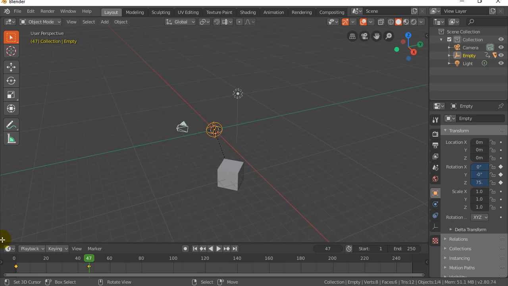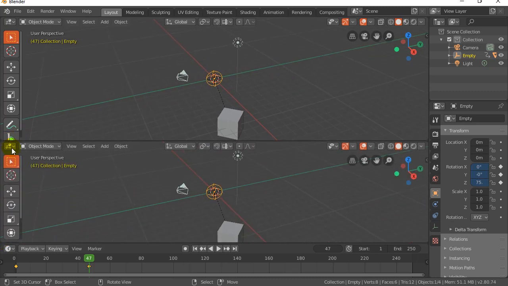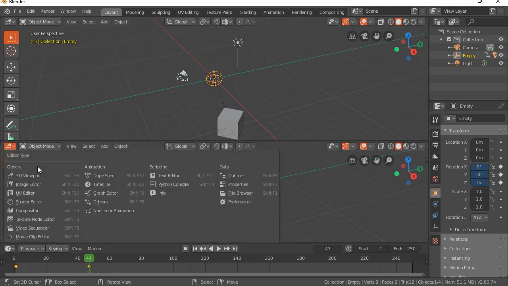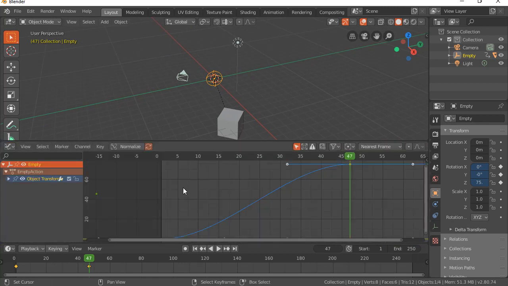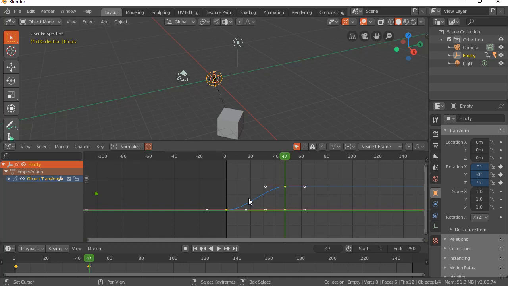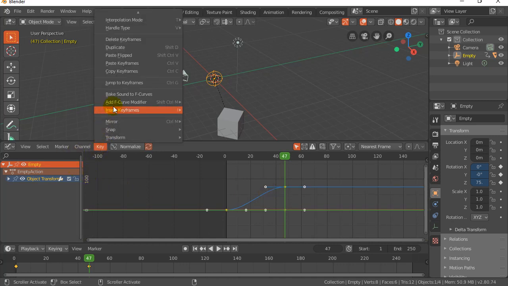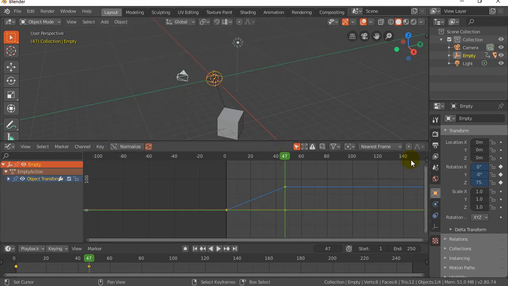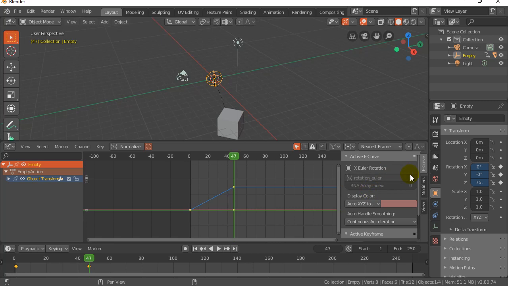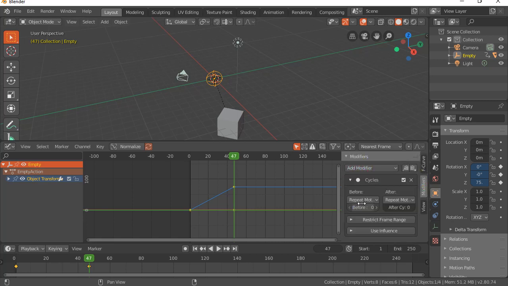And I'm going to do exactly what I did with the cube to make it go forever. I'm going to make my new window. I'm going to go to the graph editor. I'm going to hit the home key. Zoom out a little bit. I've got all those keyframes selected. I'm going to set the key type to interpolation linear. Perfect. I'm going to go to the modifier tab. I'm going to add a cycles. And I'm going to say none before. Repeat with offset.